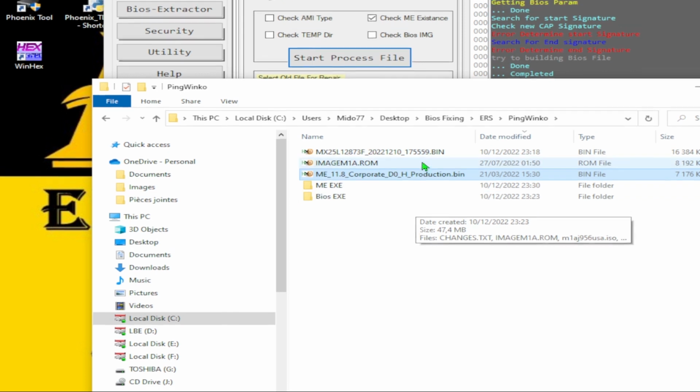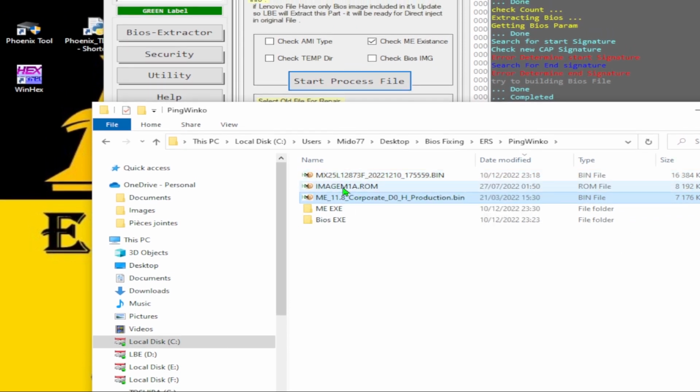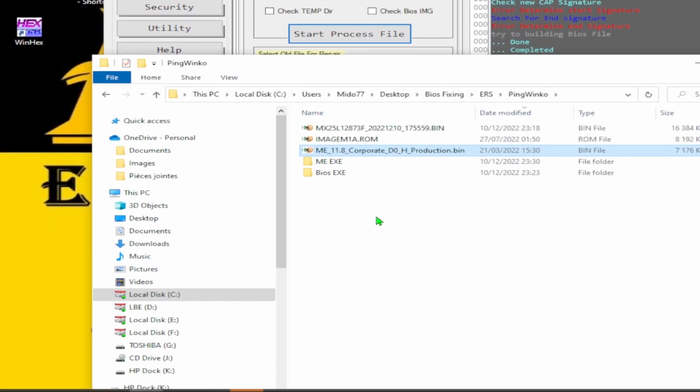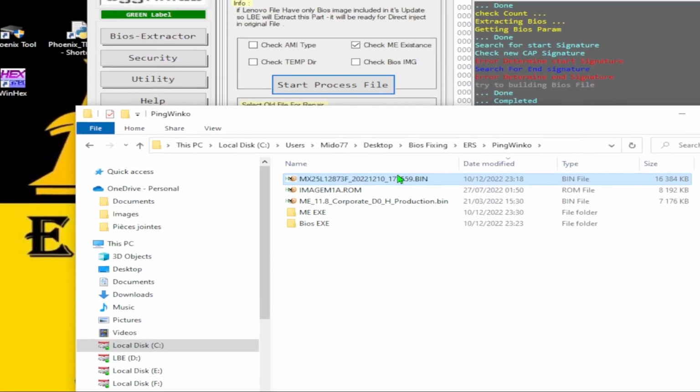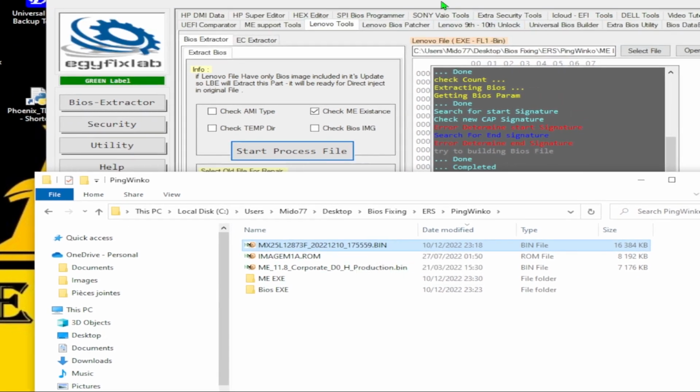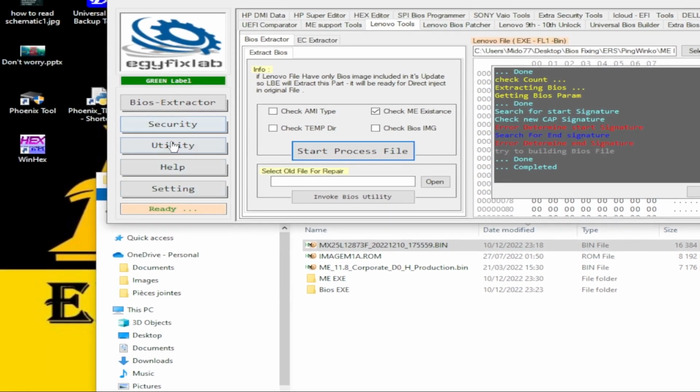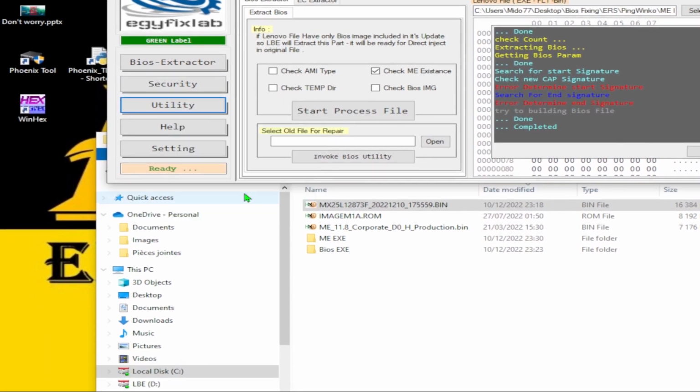So we have the BIOS region, here it is. We have the management engine file, and we have the original BIOS image. So we go back to our LBE, we go to utility, we go to BIOS separate repair.